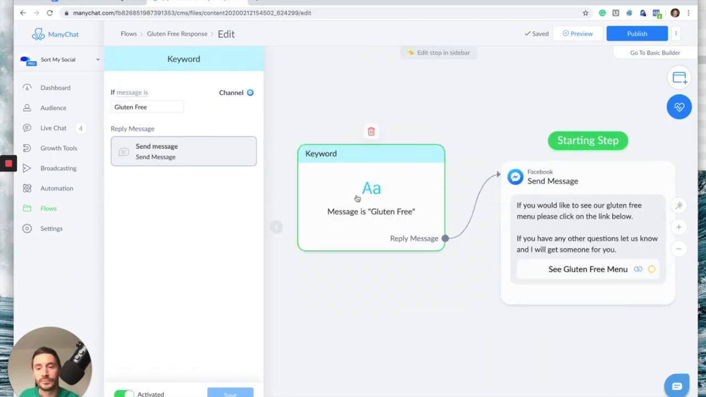So now, if a message is gluten-free, then it's going to fire. Now the problem with that is that's only going to fire if someone types the exact 2 words gluten-free. So what we want to do is we want to change that. We want to say if the message contains. So we're going to select the message contains. You could say contains a whole word. You could say it begins with, any of those kind of things. We're going to want to do message contains for this particular one. Message contains gluten-free.